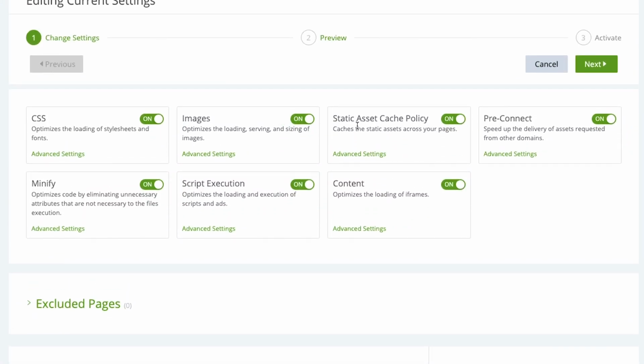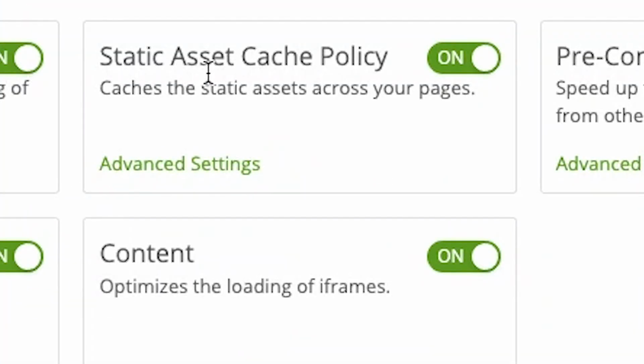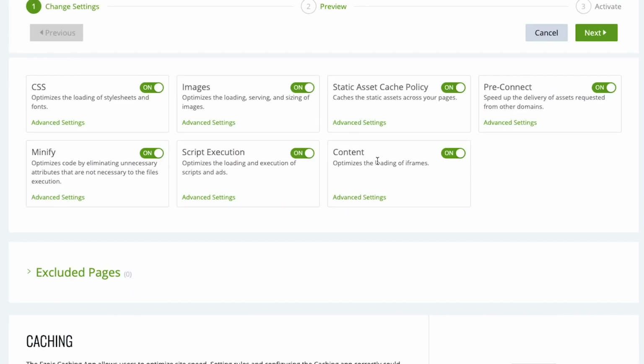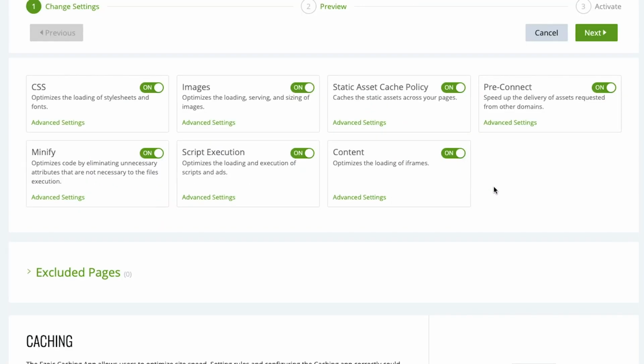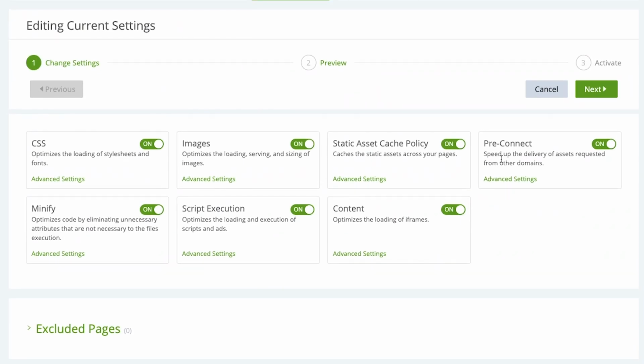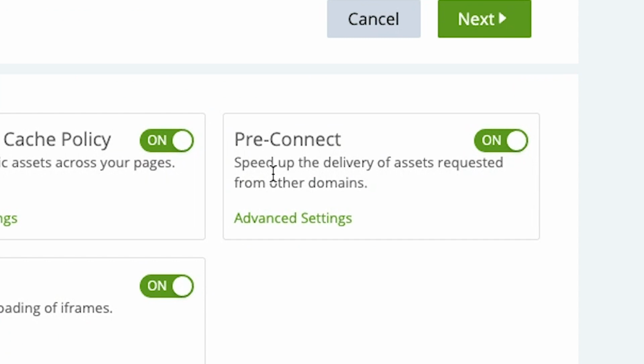Last, we've got the static asset cache policy. This ensures that Ezoic can serve elements of the site through the cache. Content, specifically iframes, is something that Ezoic can help you optimize. The important thing here is to ensure that any iframes on the page aren't injected by a third party. And last, pre-connecting origins. This is primarily for ads, but there are things like fonts that Ezoic can help you optimize as well by pre-connecting to them if there's an external call.